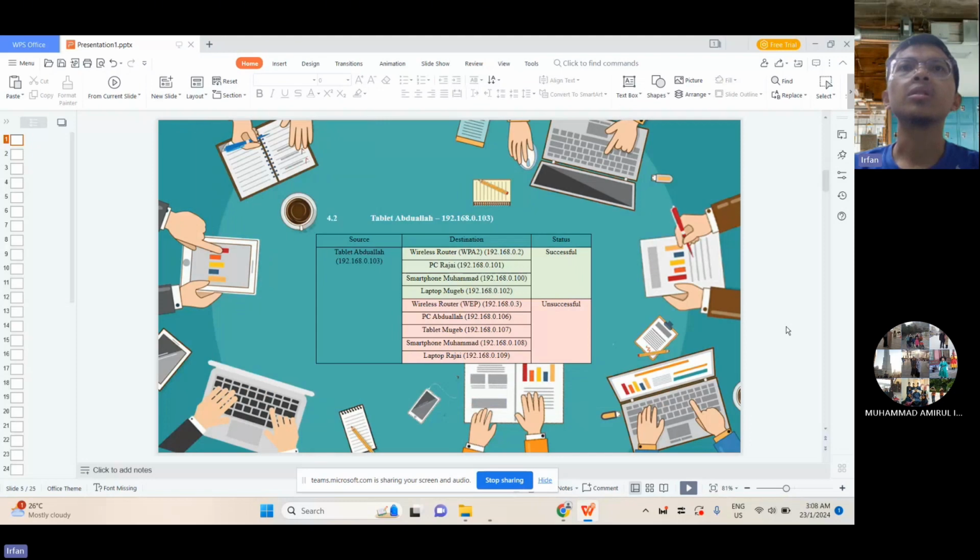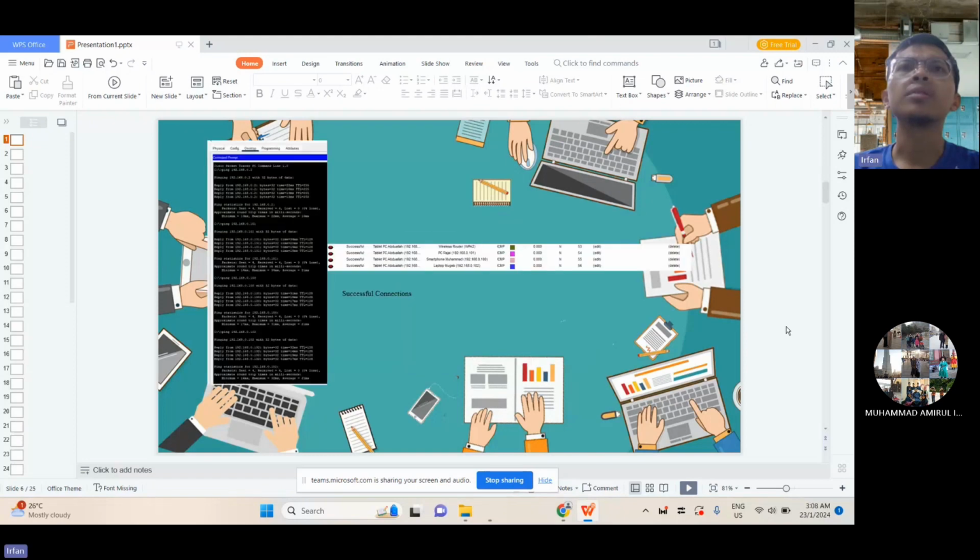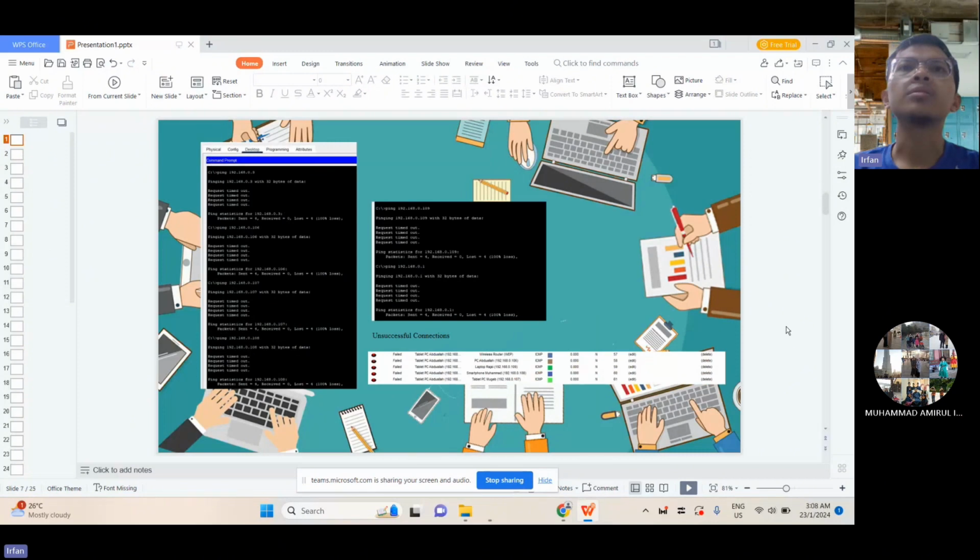4.2 Tablet Abdullah. Source tablet Abdullah, destination wireless router WPA2: PC Rajai, smartphone Muhammad, laptop Mujib, status successful. Source tablet Abdullah, destination wireless router WEP: PC Abdullah, tablet Mujib, smartphone Muhammad, laptop Rajai, status unsuccessful. So this is for successful connection, and this is for unsuccessful connection.